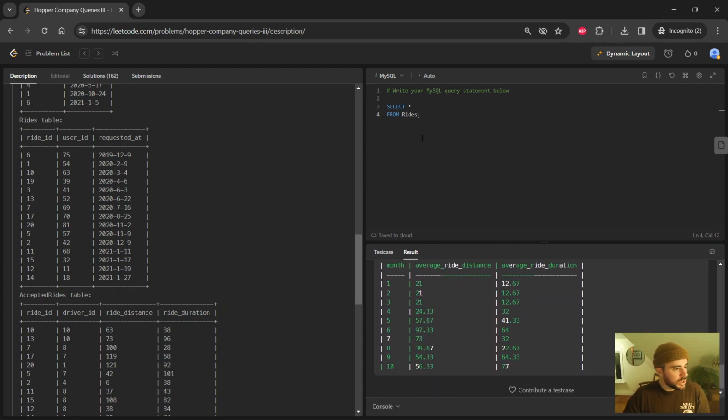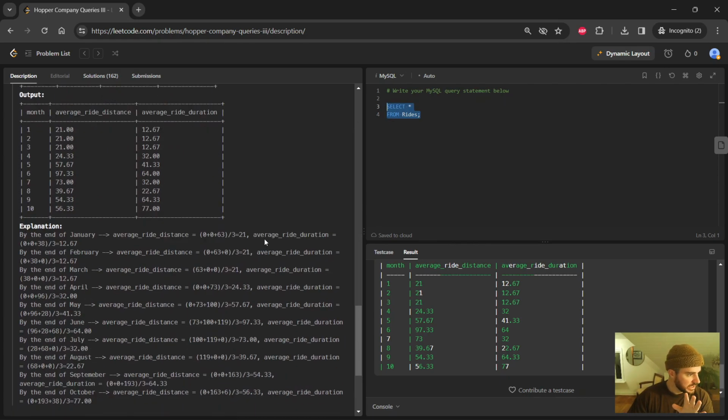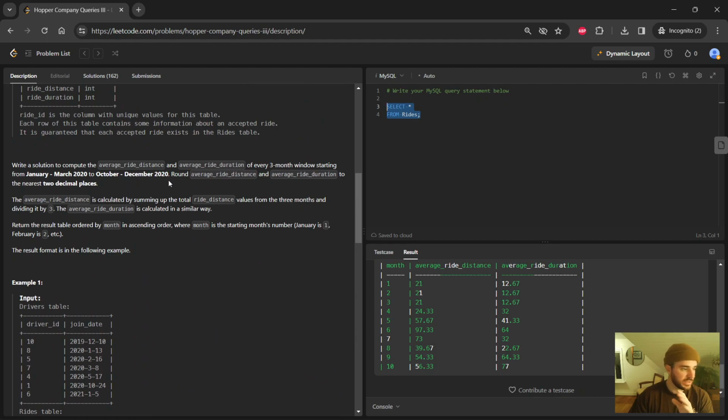Okay. So I think the first thing that I want to do is figure out, it looks like they give us the windows we're looking at. This isn't something dynamically that's going to change with different input. It's not going to say, hey, based on all the months in the rides table or accepted rides table, give us windows based on those. It's saying we want windows starting from January to March 2020 and October to December 2020.